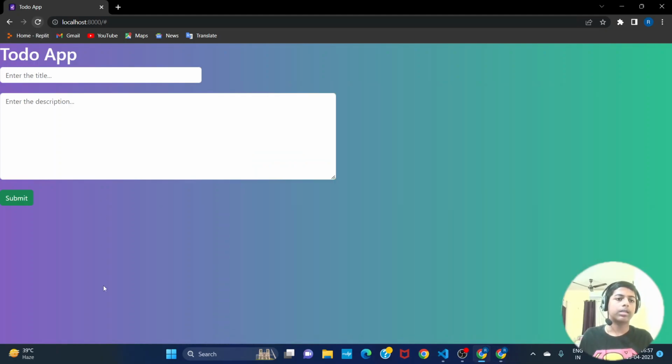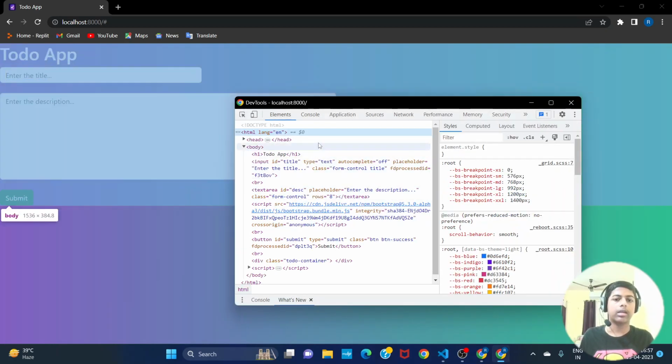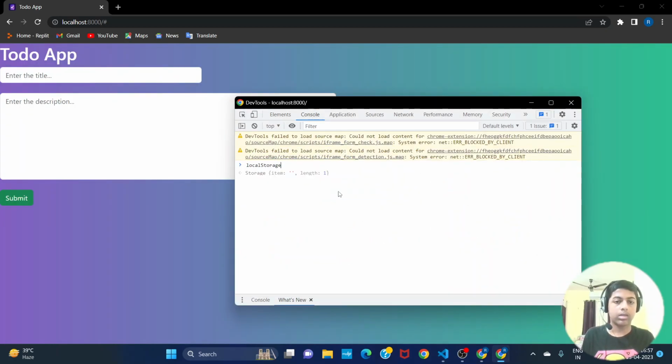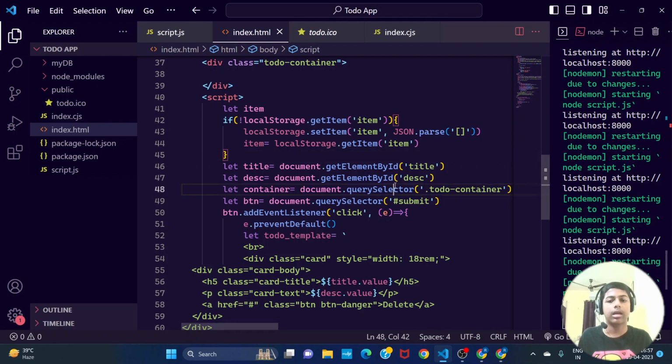Okay, let's reload the page here and go back to inspect. Now let's go to local storage. One more time we are getting the item as null, an empty string. We want an array, but it's not giving that. So why is it not getting that?